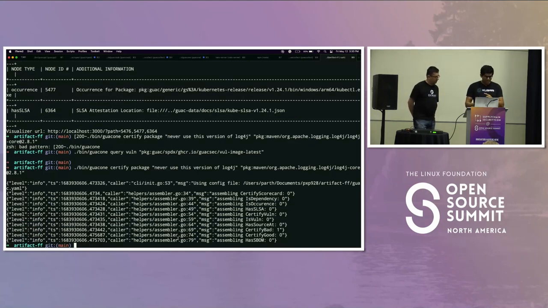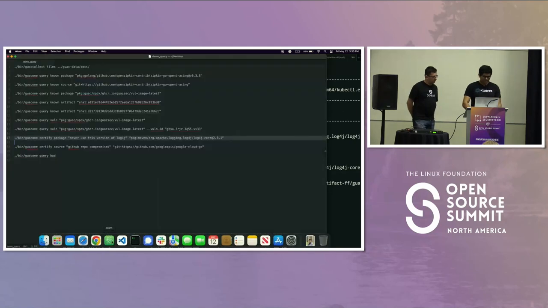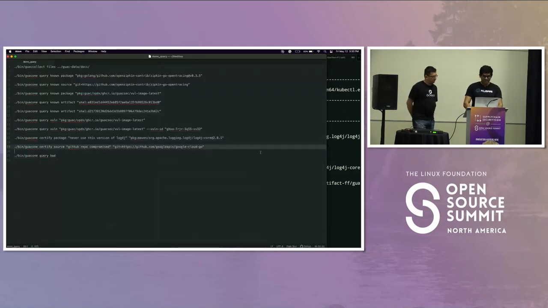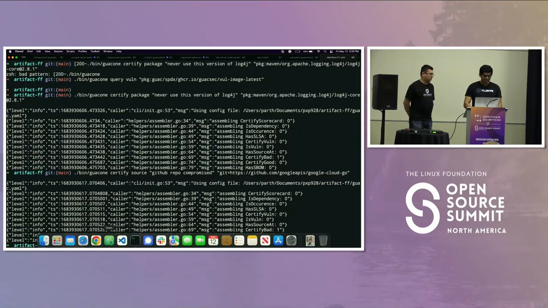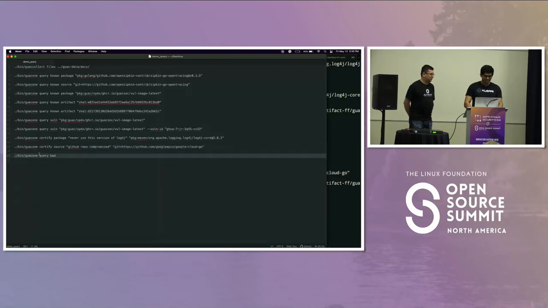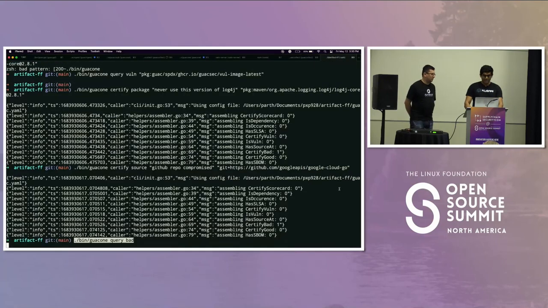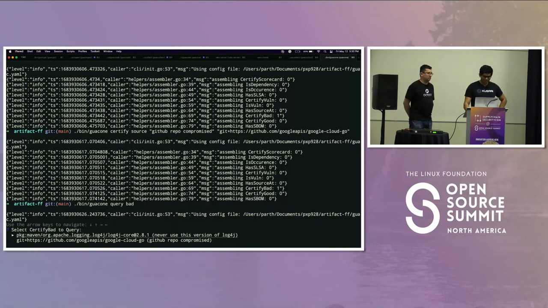So I'm just going to do this, again, manually. I'm certifying the log4j one bad, of course. And then I'm going to certify this specific source bad. I want to show what we see out of this. So I'll run my last query, called query bad, original name.